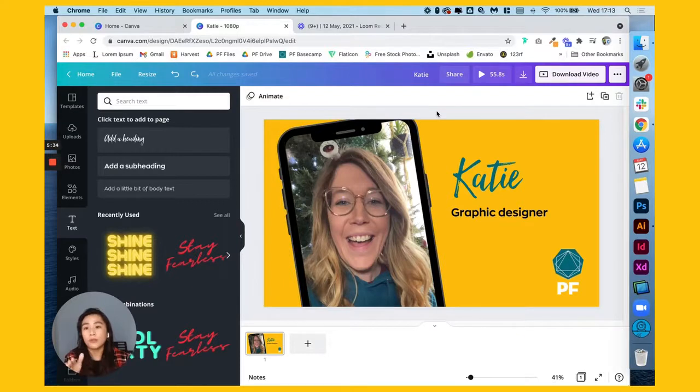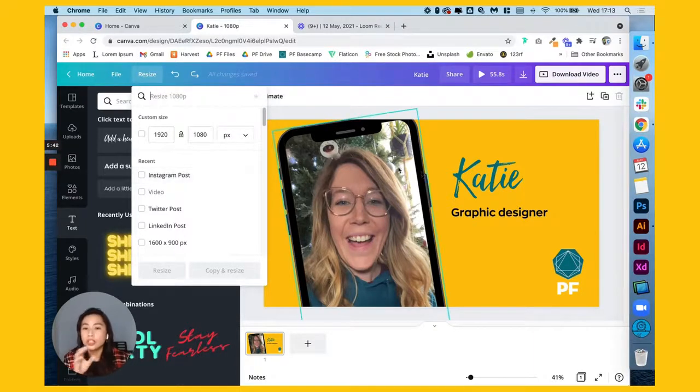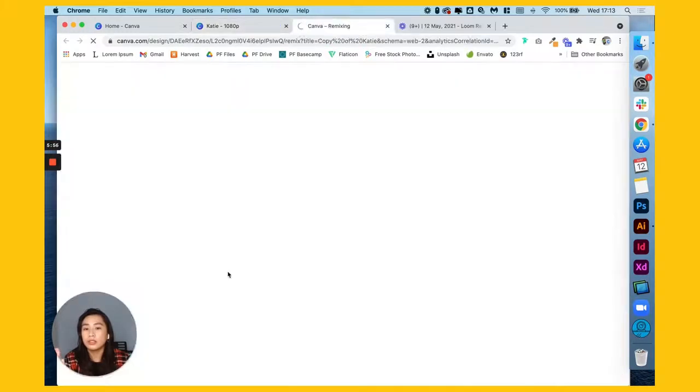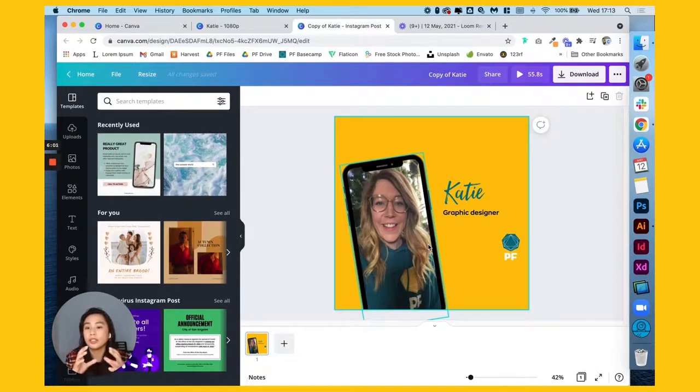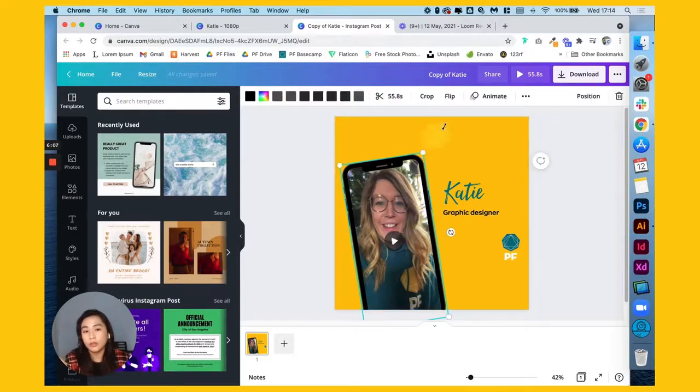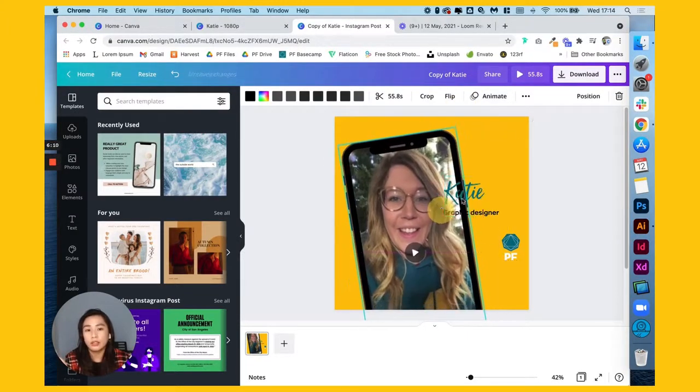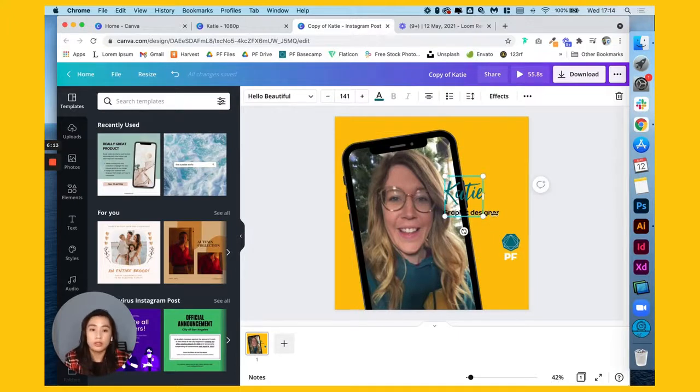Now if you do sign up for Canva Pro, you also have this resize option wherein you can change the size of your current design. For example, you want an Instagram post, which is usually a square, that's 1080 by 1080. If you click on that and then copy and resize, as you can see, it's going to turn your design into that size. So now all you have to do is resize.